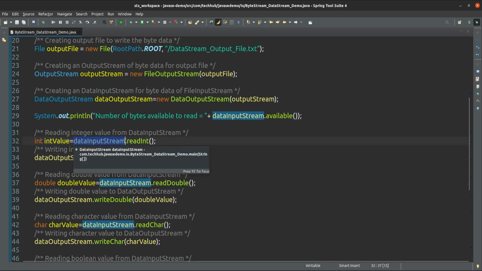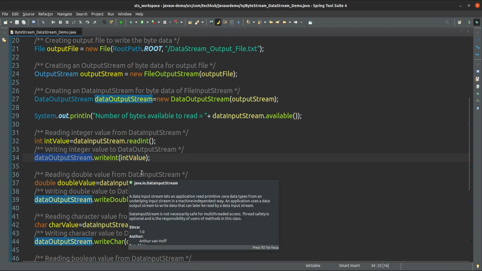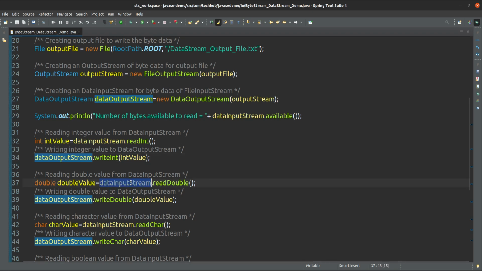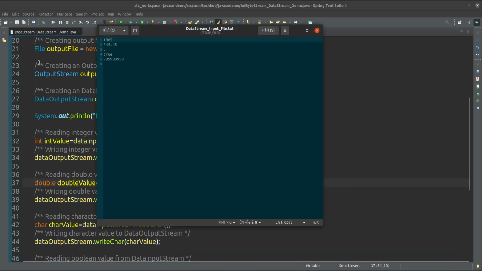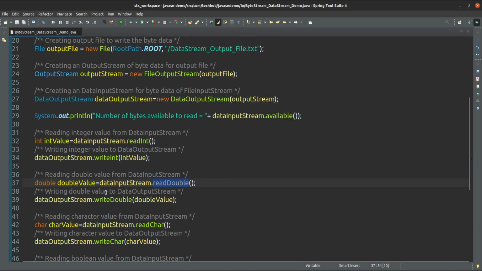So this is our input stream. From this input stream we are reading the input value, and after reading it we are writing the same integer value into our data output stream. And in the next step we are reading the double value. 245.45 is our double primitive data type. So we read double, store it into a double value, and after that we write it into the data output stream. Write double, read double, write double, read int, write int.